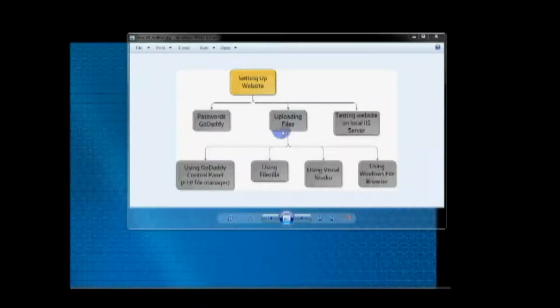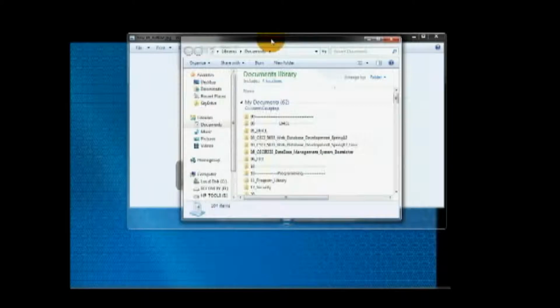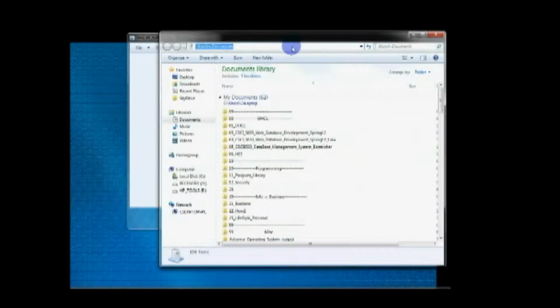Okay, so the last method of uploading files that we're going to demonstrate tonight is how to use the Windows file browser to upload files onto your server. So to start, we just open a file browser. You can go to Start menu, My Documents, or anything. It doesn't matter which directory you start in.